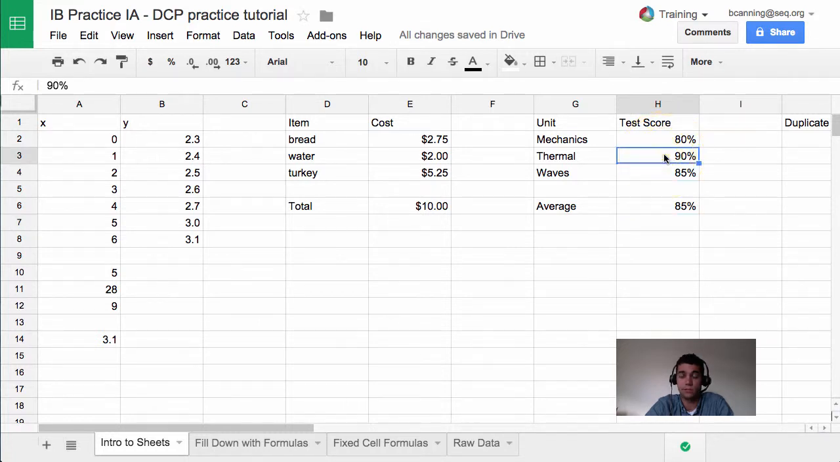If instead, and this is where it comes in really handy, I realize, oh, I actually entered this test score incorrectly, I can change this to, let's say, 95%, and the average will automatically update for me. That's one of the huge benefits of using a Sheets program: as you start to change a little bit of data, you can see automatically and very quickly what its effects will be on different calculations.